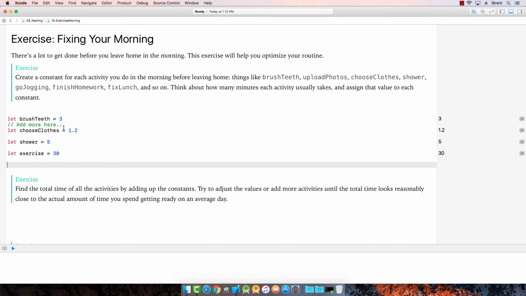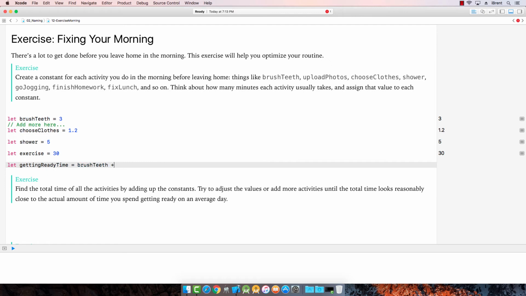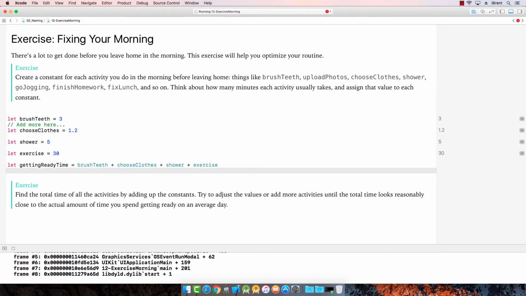Okay, find the total time of all the activities by adding up the constants. Try to adjust the values or add more till the time looks reasonably close to the actual time you spend getting ready on an average day. So let getting ready time equal brush teeth plus choose clothes plus shower plus exercise. What does that equal?